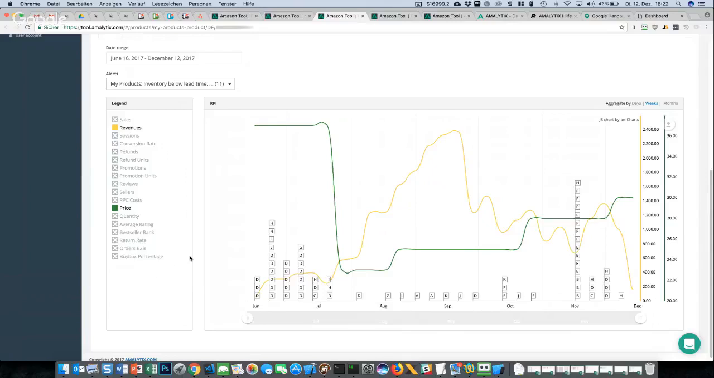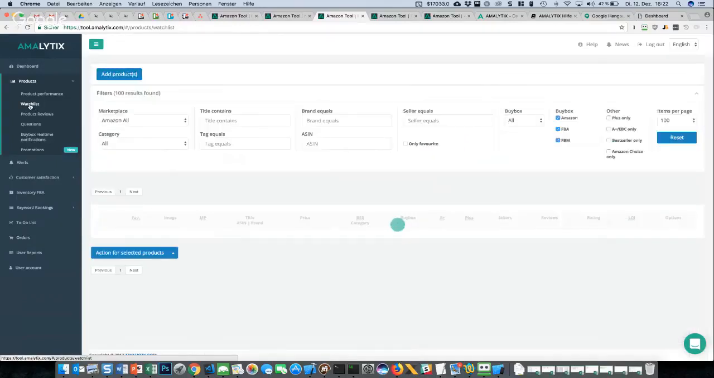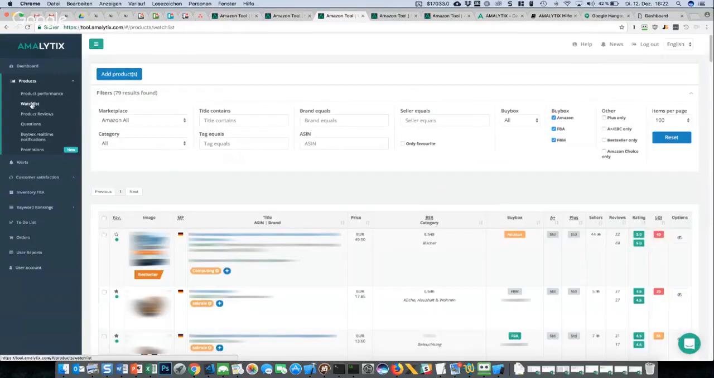Okay, excellent. If we go back here, there are other things. We have a watch list in place. This is where you can track the products of your competitors, for example, and see how they are doing. Here, we don't get as much information as we do for our own products, of course, because we don't have access to some private information. But what is visible in the UI, we can track.